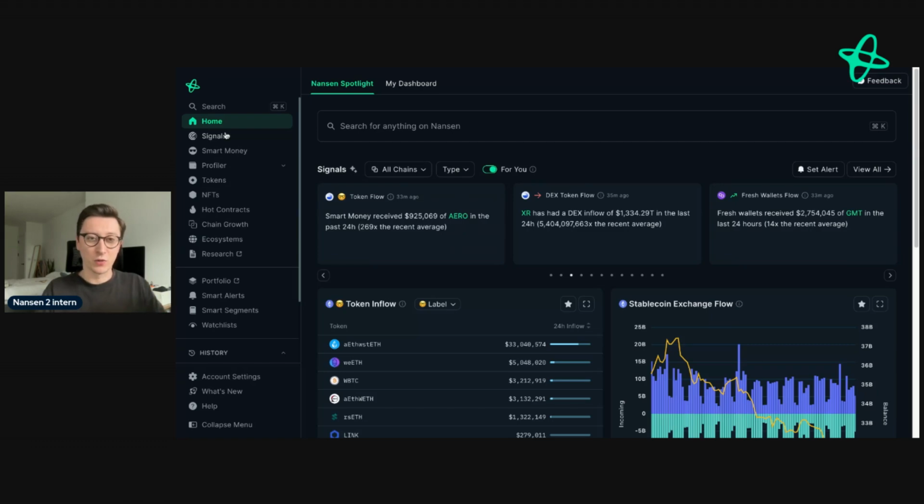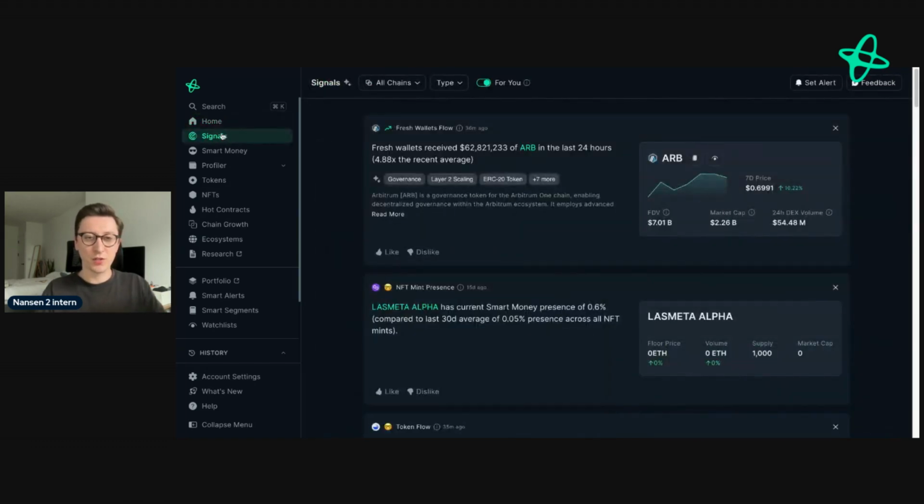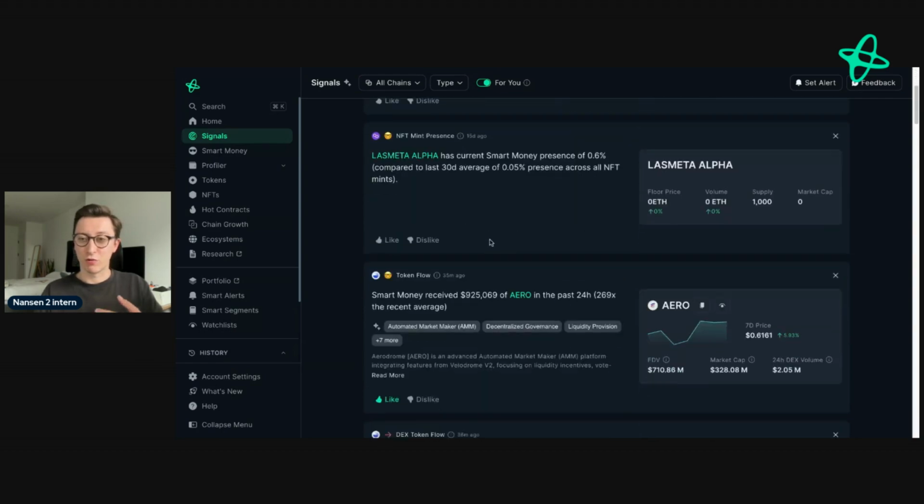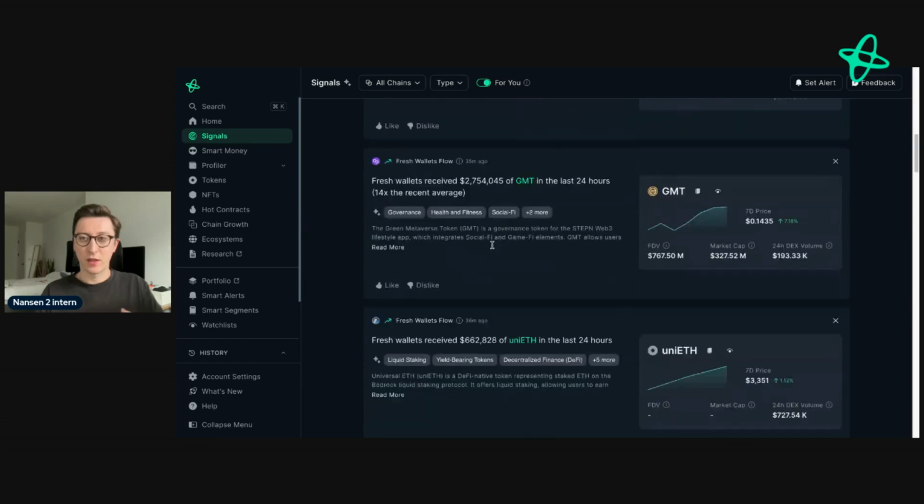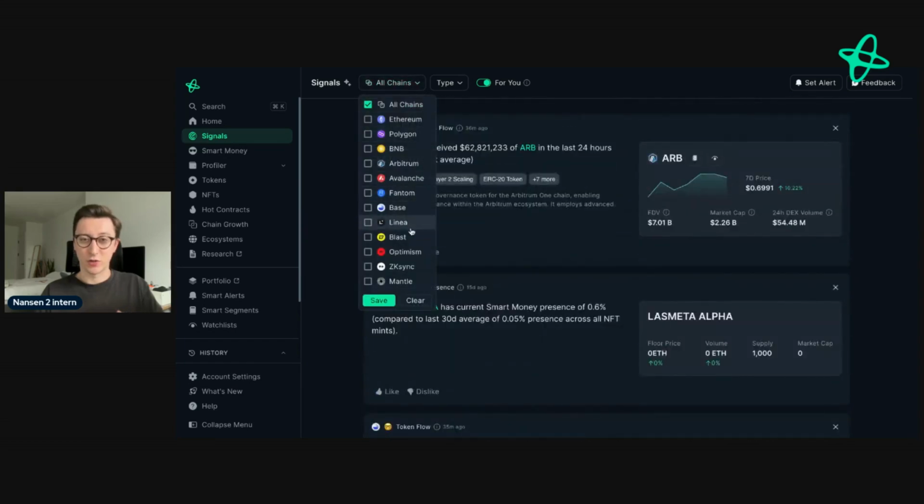And there's a really cool thing that we do here. If I go to the signals tab on the side, you'll see likes and dislikes. If you like a signal, give it a like. If you dislike a signal, press dislike. This means that we can show you the signals that really matter to you. And you can also use this to scroll through signals a lot easier. And as you saw earlier, we can select different chains.